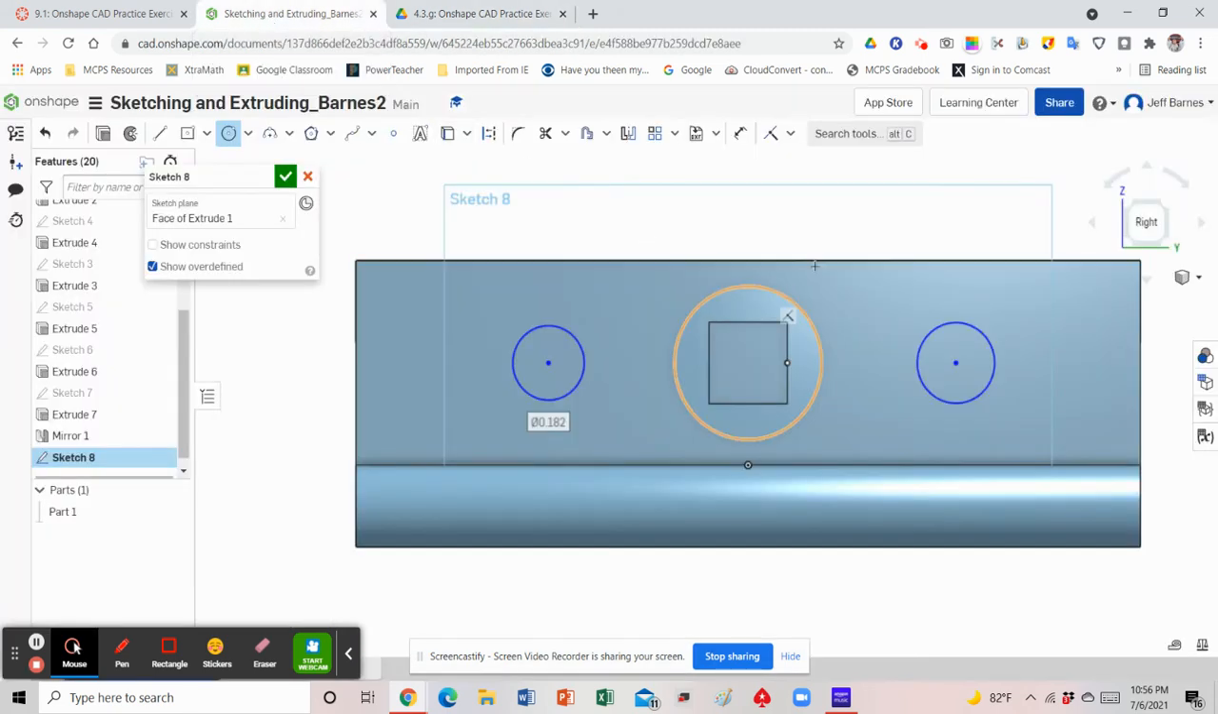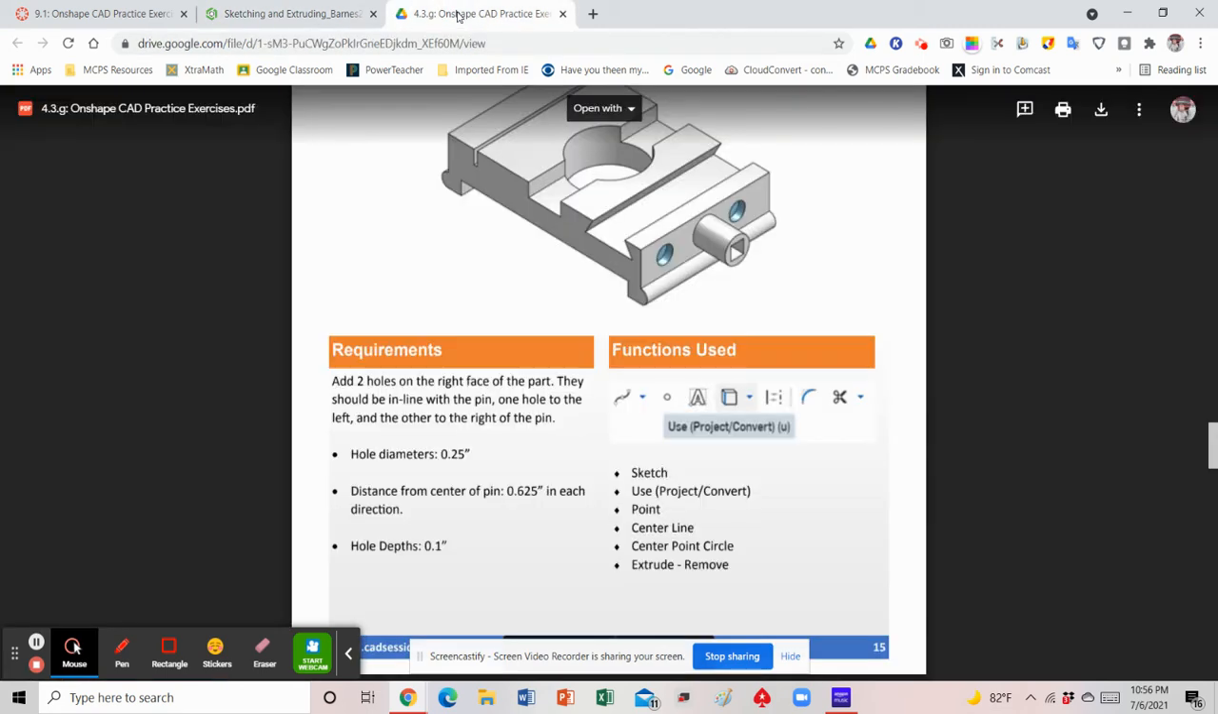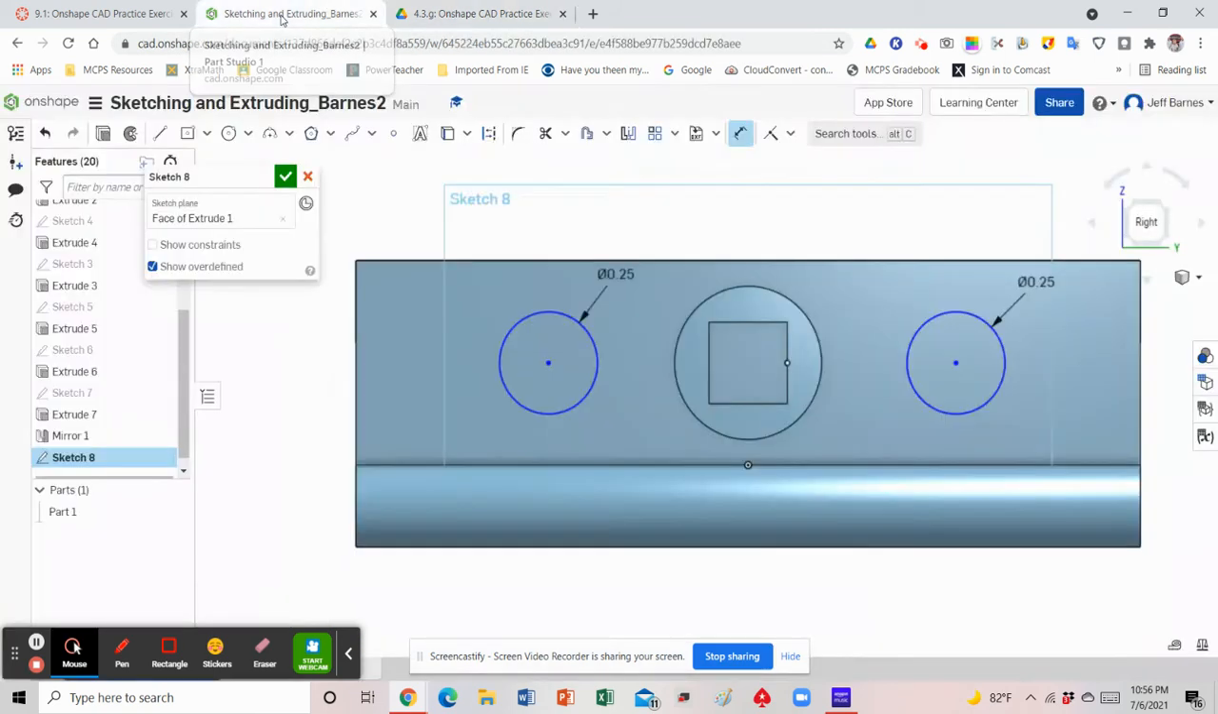All right, so the hole diameters are going to be 0.25 inches. So let's start with that. I'm going to select dimension, click on the outside, and make them 0.25. This one. So now both of the holes have a diameter of 0.25 inches. Next, the distance from the center of the pin is 0.625 inches. So that's helping me with location.